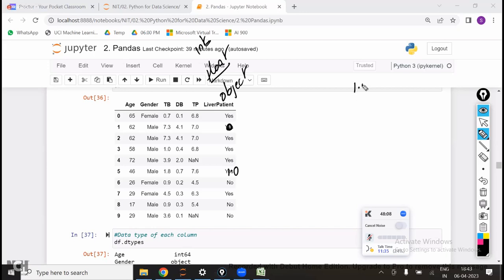Sir, for example, 1.0, 2.0, 3, and I have an object like this. If the same 3 is not there and only a normal 3 is there, float. When will you get int? Not even one such value should be there. Then only you will get the int. Is that clear? Got the point?